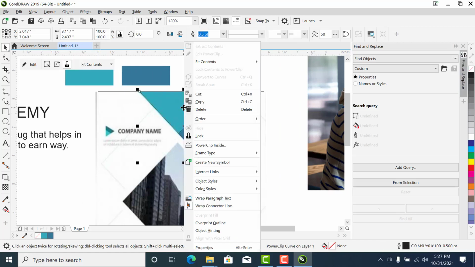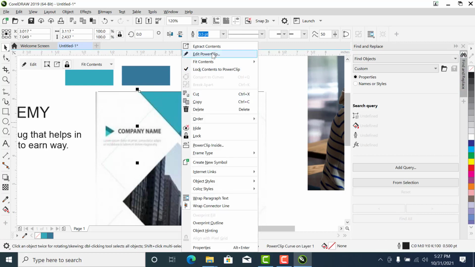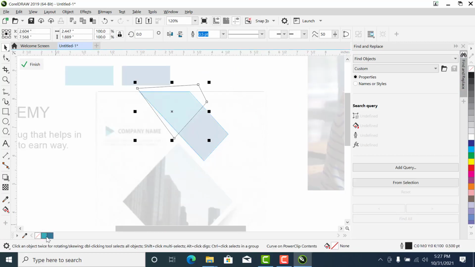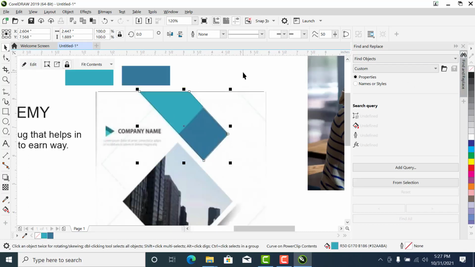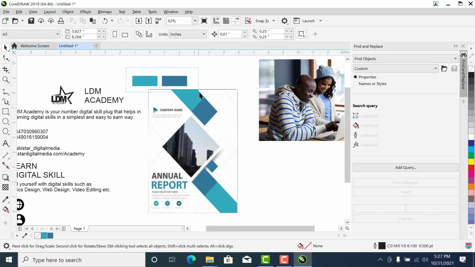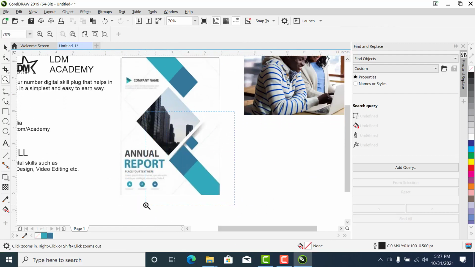Just right click on the rectangle that you've drawn earlier, then edit power clip. Okay, then apply the color simultaneously. Then let me apply. Okay, so then you can remove the black outline. Good, we are good to go. Now I'll love to delete this. Okay, so now I want to do the other edge.